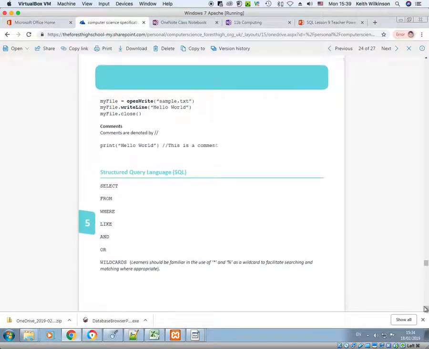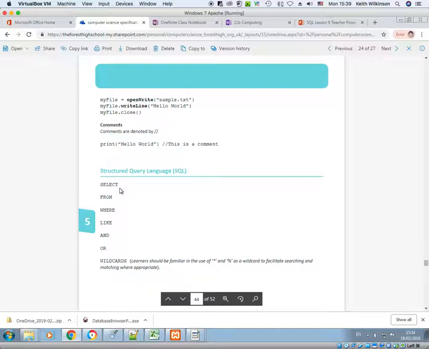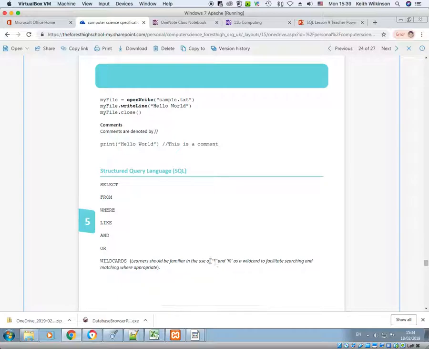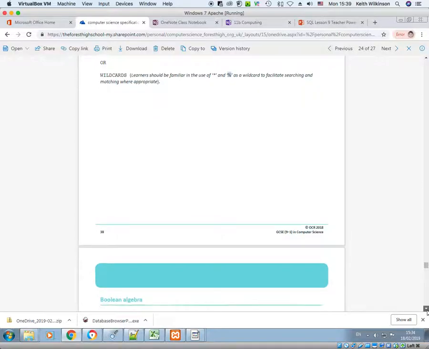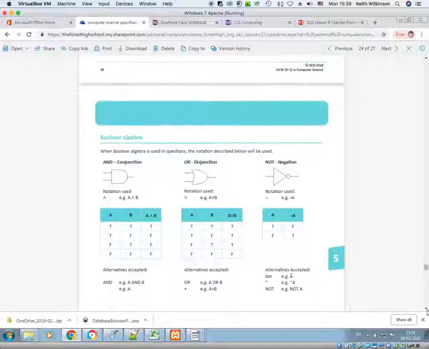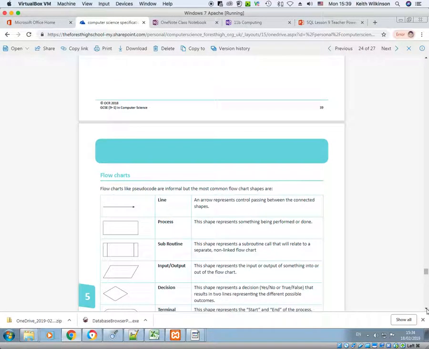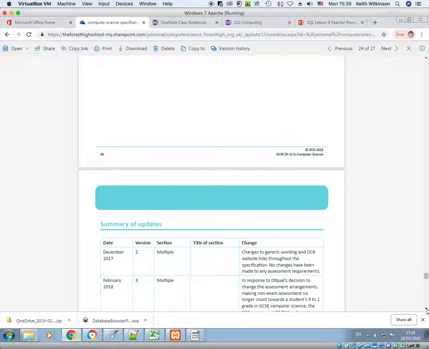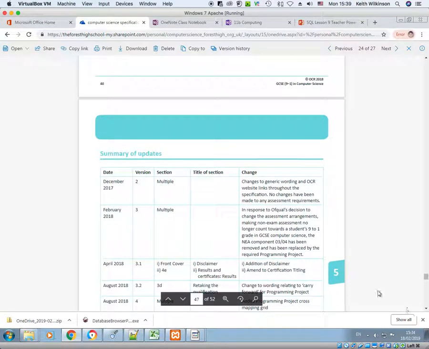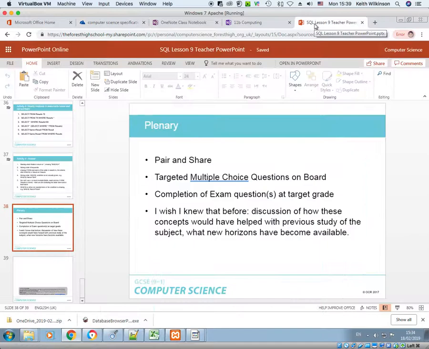And as I've pointed out, in the specification, these are the only keywords and wildcards that you need to learn for the exam. There is nothing following it. Once you get down below, we're into logic, and there's no further information about databases beyond that. So let's go and take a look at the PowerPoints for the lessons.